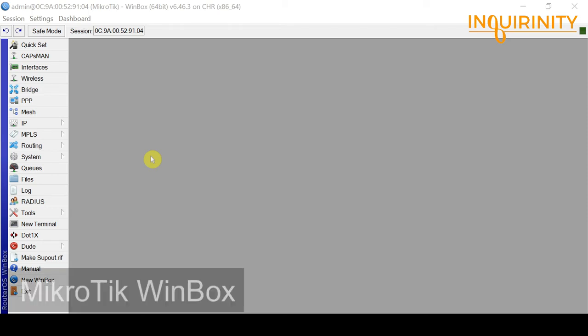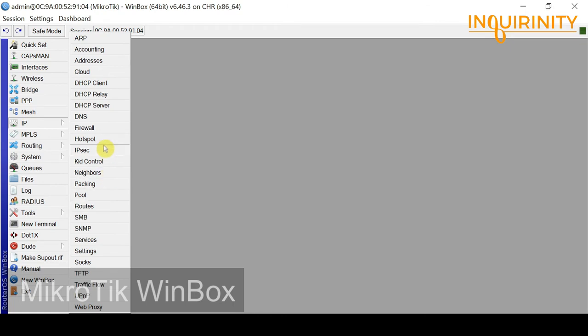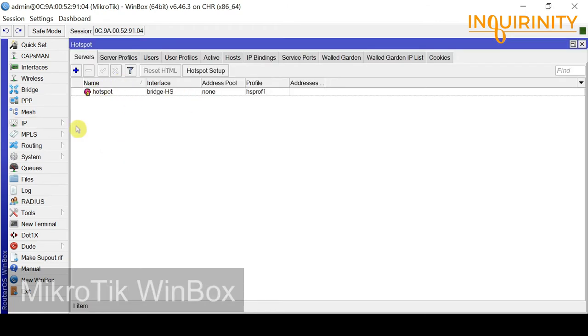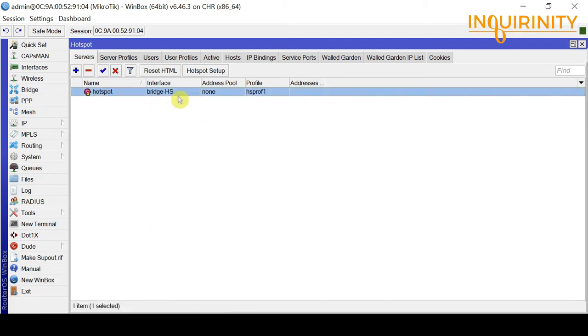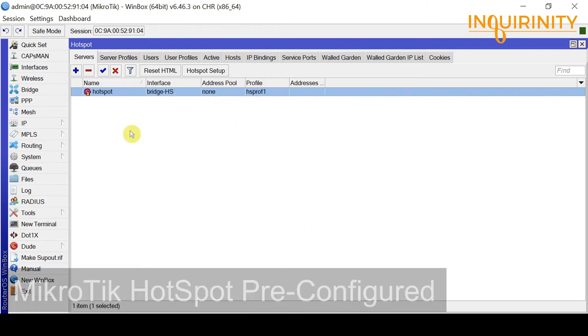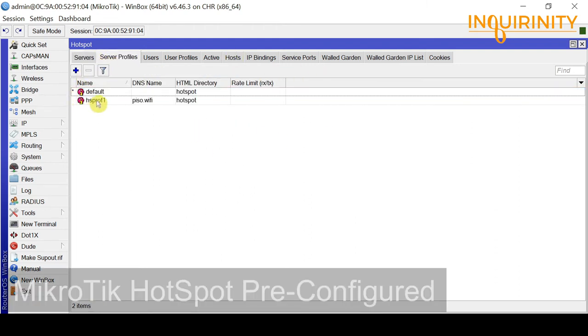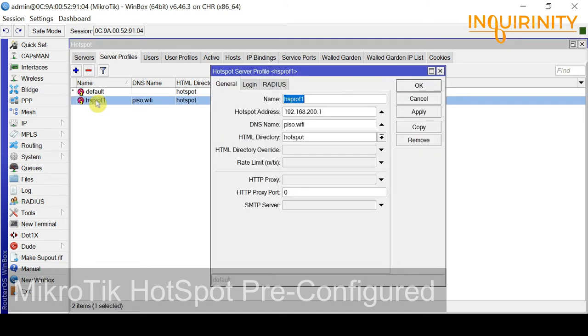Okay, I have powered up the MikroTik CHR appliance. Let's head to IP hotspot and see the pre-configured hotspot. So we have the hotspot server on the bridge interface with the following profile, hsprof1, with the hotspot address 192.168.200.1, with the fictitious DNS name, with the HTML directory.